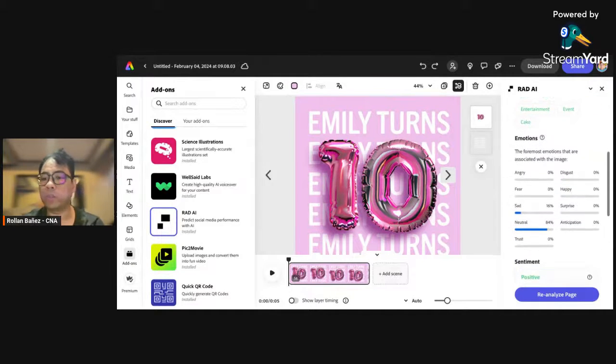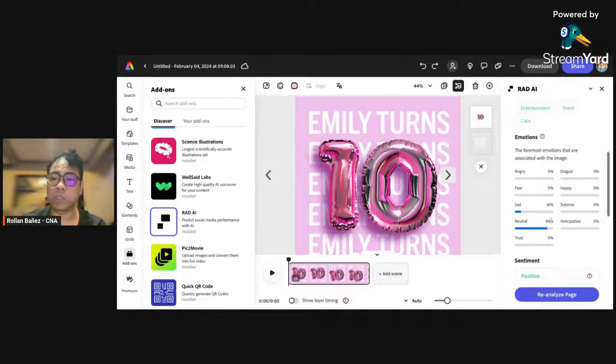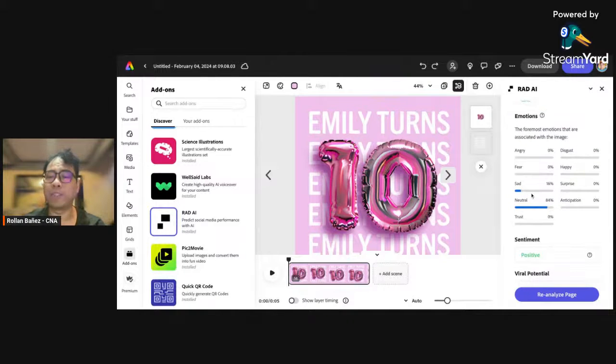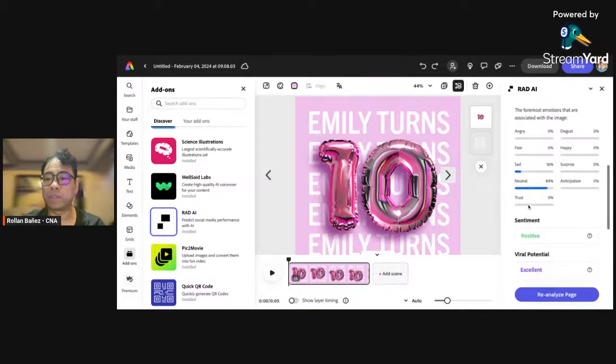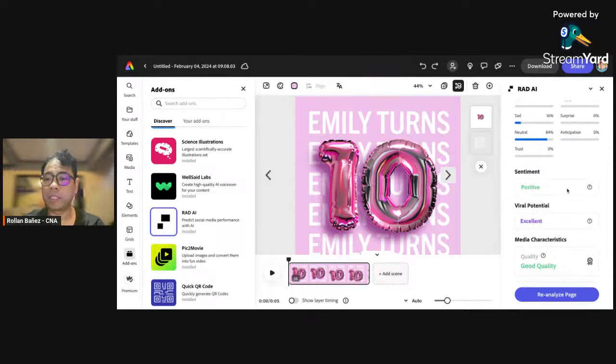It will also give you an emotion that is associated with the image. As you can see here, sad. I don't know why it is sad. Let's click on the option for information for emotions. Emotions conveyed by your image. So it gives us a sad vibe, 16%. Also a neutral one. Its sentiment is also positive. Let's click on this one.